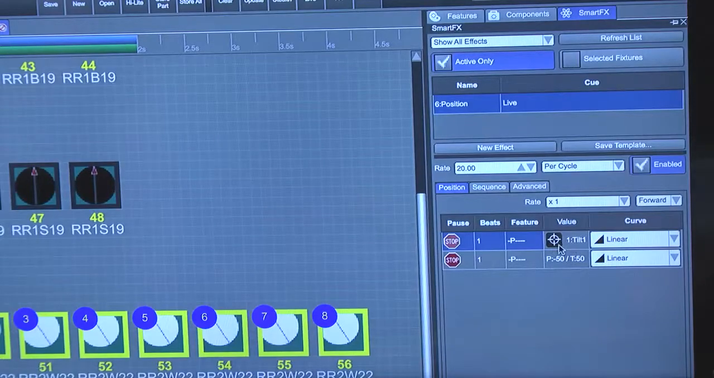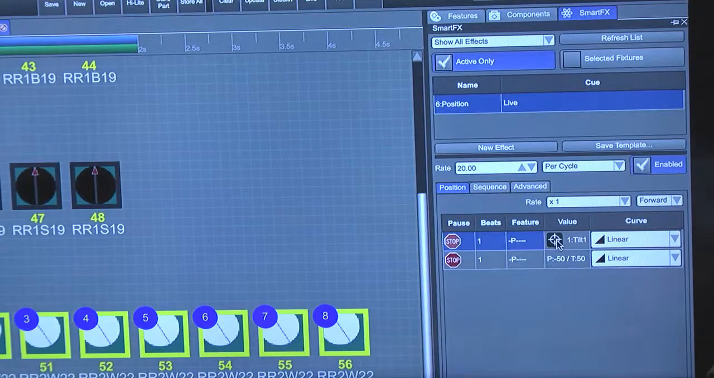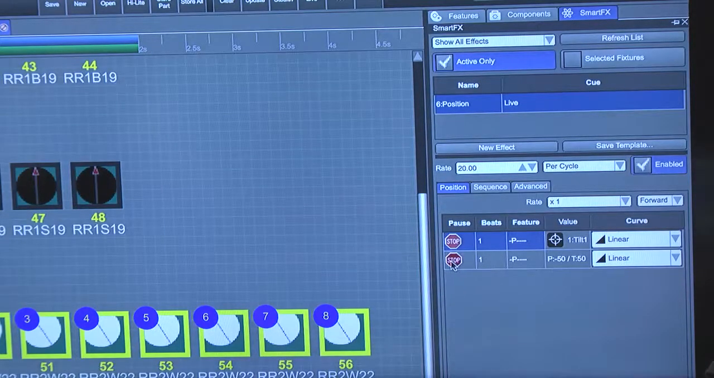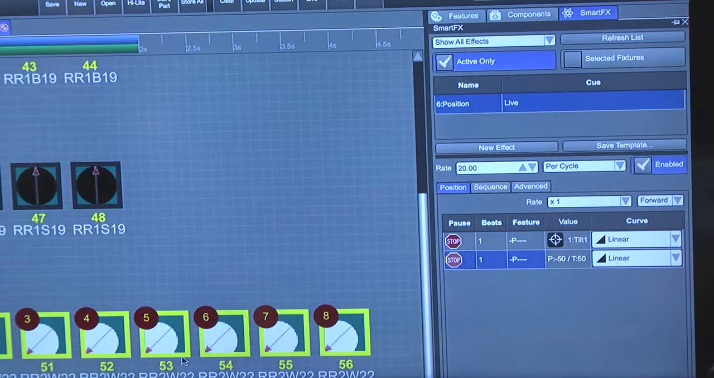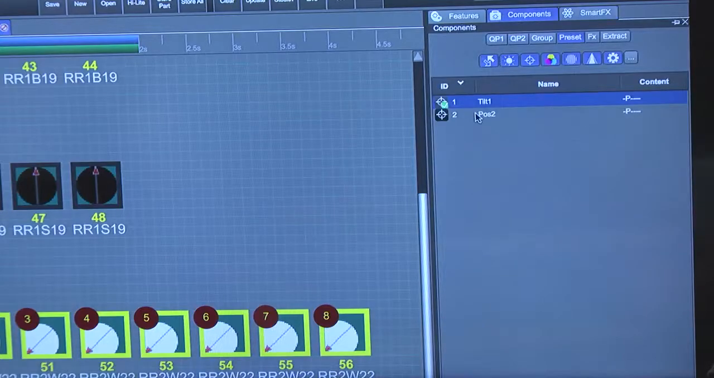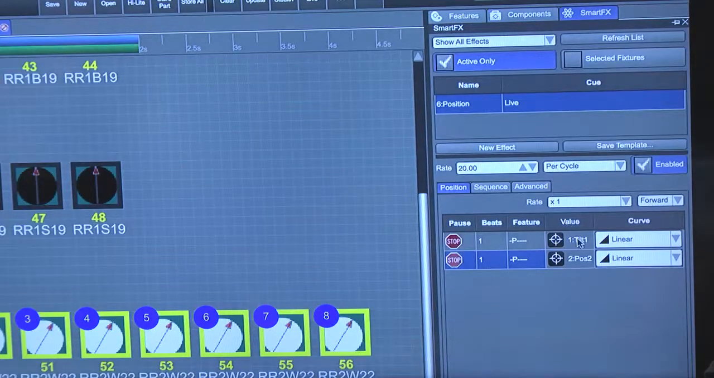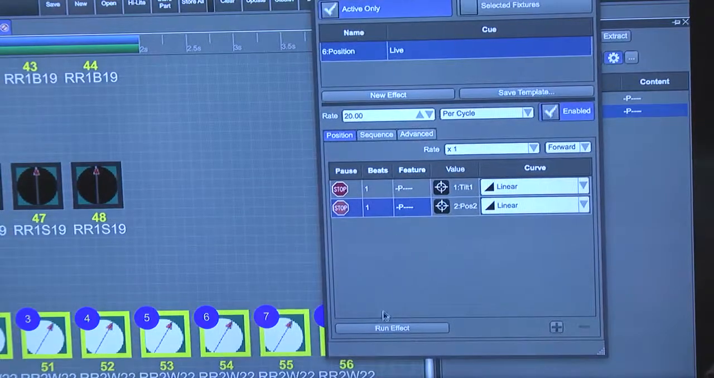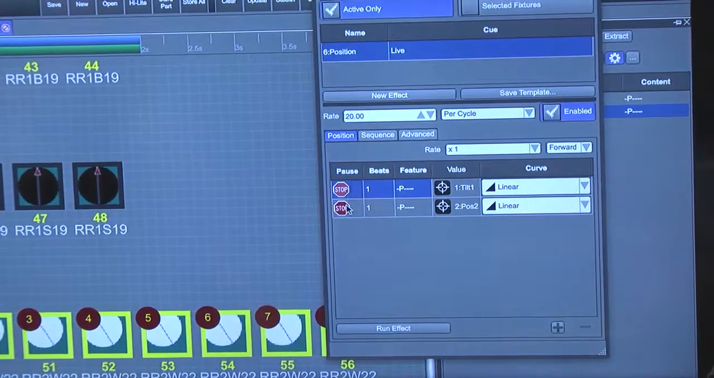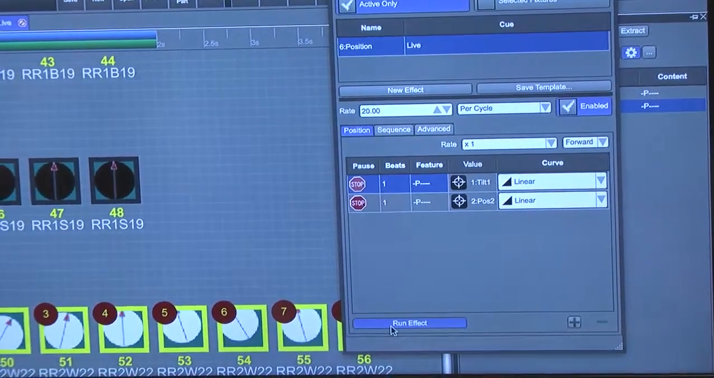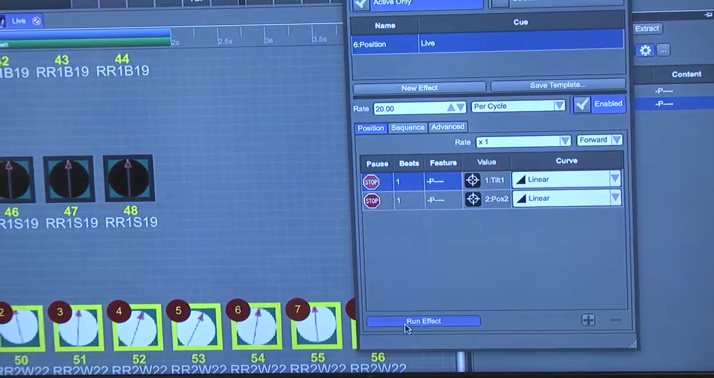And you can see it shows this little preset icon in here saying I'm using this preset, which gets really handy here in a second. Hit stop right there, it goes to the next one, and I change this to position 2. So now it's going between those 2 presets. If you do stop, it's not going to run. You just hit run effect, and it'll start running. So now it's running between those 2 presets.